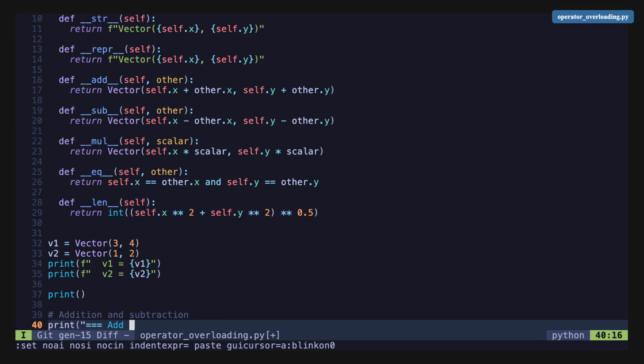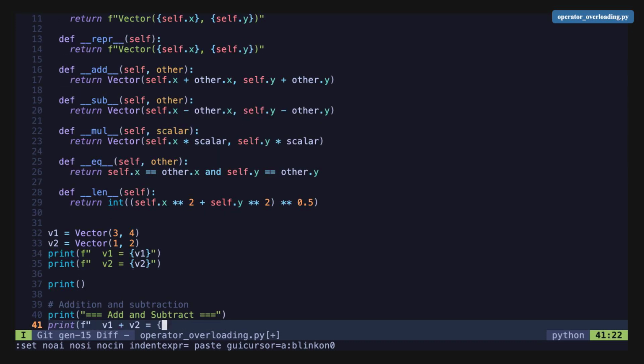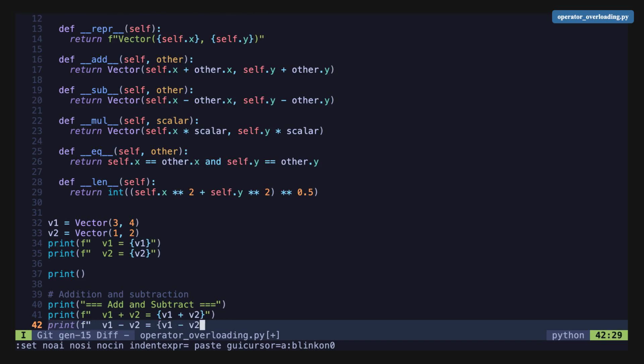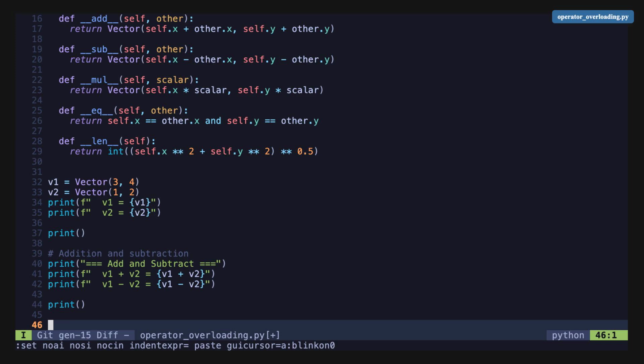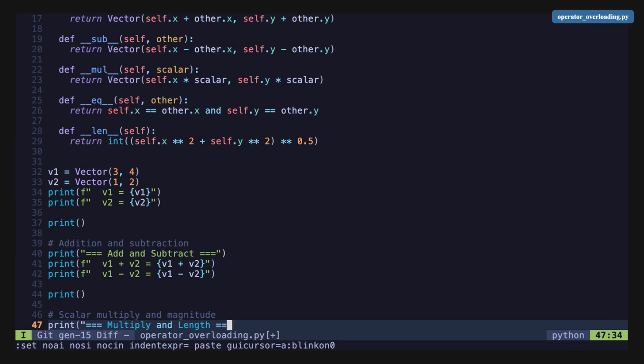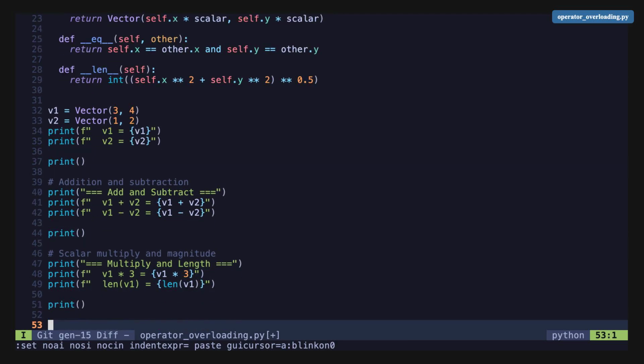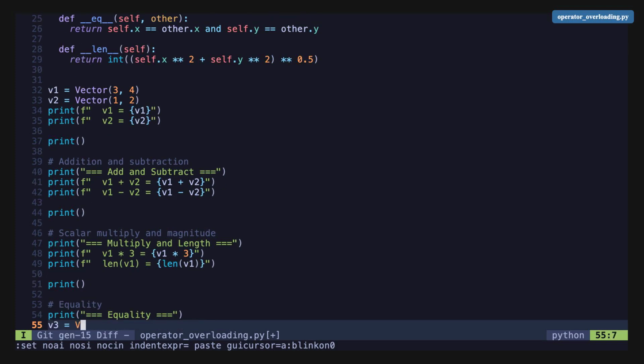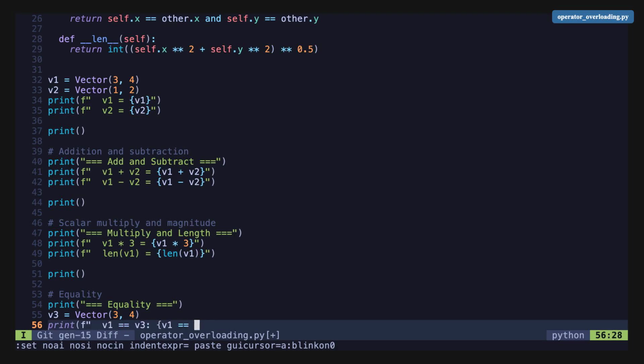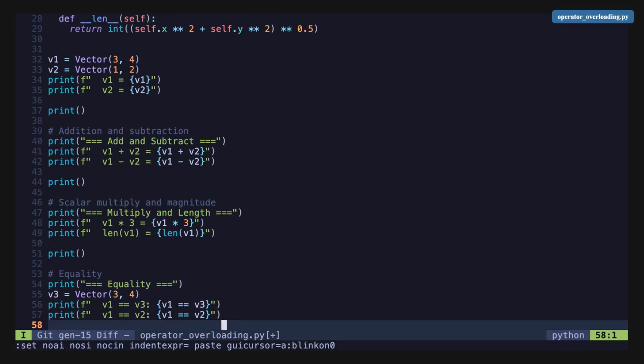Addition gives Vector 4, 6 by adding each component. Dunder mul scales both components. Dunder len returns magnitude as an integer. v1 equals v3 because both have 3, 4. v1 does not equal v2.